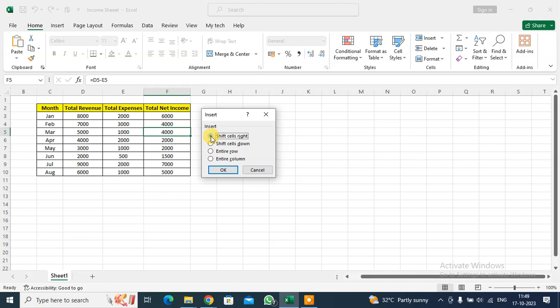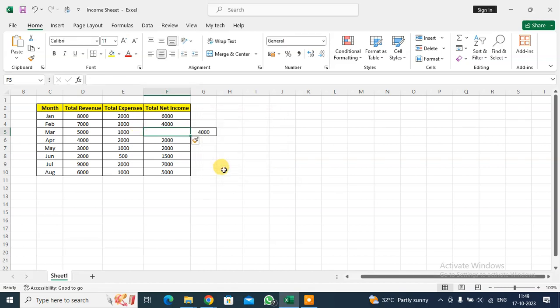Okay, when you select this option and insert one cell, I will just show you how it works. Click on the OK button. The cell is shifted to the right side, but let's just insert one cell here. Okay, and your cells are shifted right.